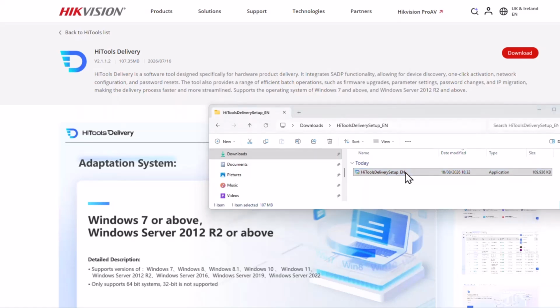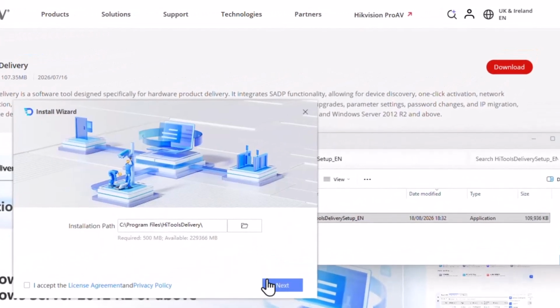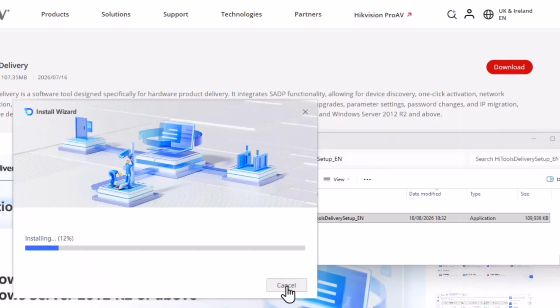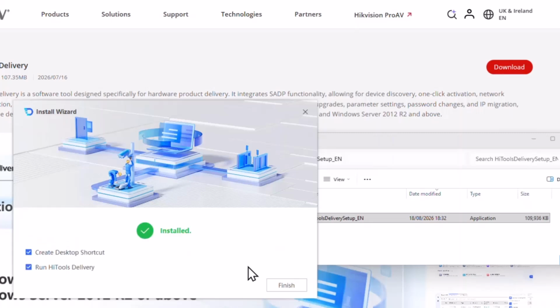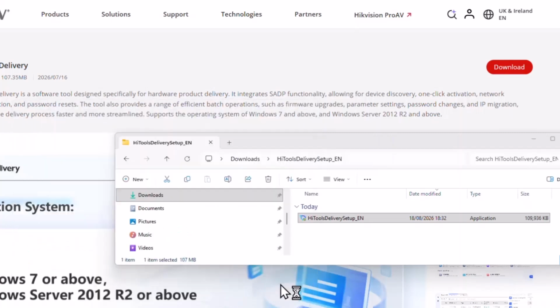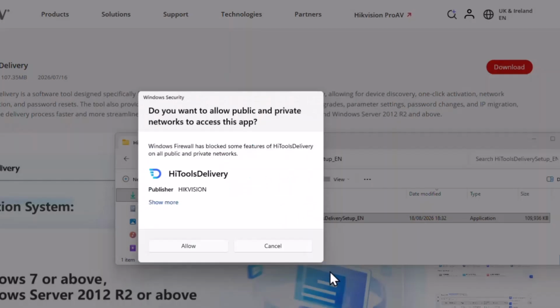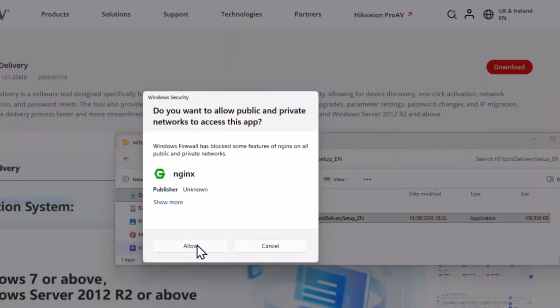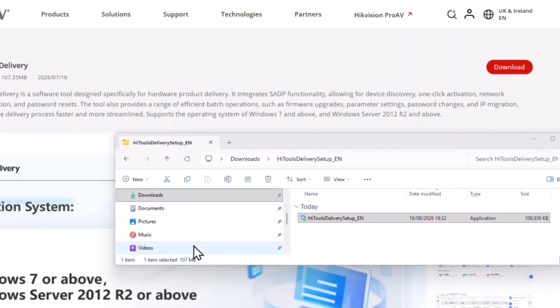Right, I've got it downloaded. Let's go for the install. Double click after you've unzipped it. Make sure you accept the agreement and let it go through its little install. It doesn't take very long at all. So let's let it finish. That's succeeded. Make sure we create a desktop shortcut. And that's it installed. You will have to allow a few things so that it works properly. Just have to allow that one as well. And that's us got the HiTools Delivery installed.